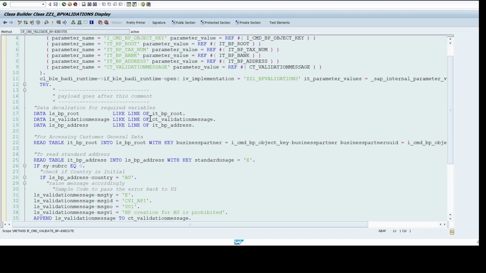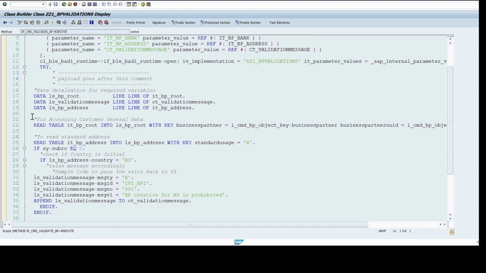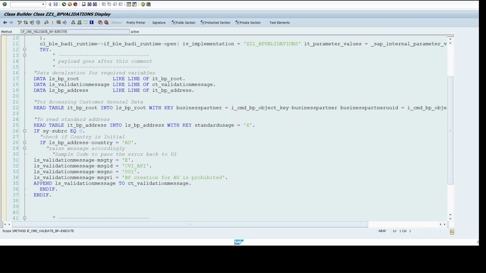So once we are inside the class, we can see here the code which we had written as a key user is reflected. In future, if we have to debug this flow, we can just put an external breakpoint in the code and then this would be triggered.